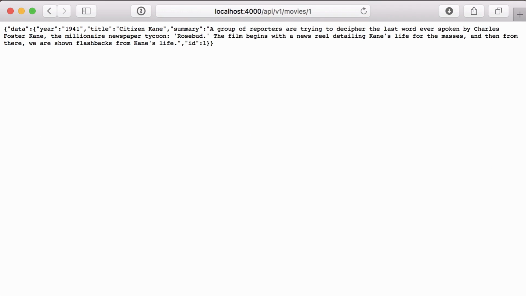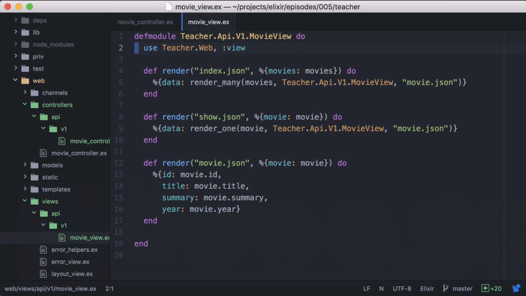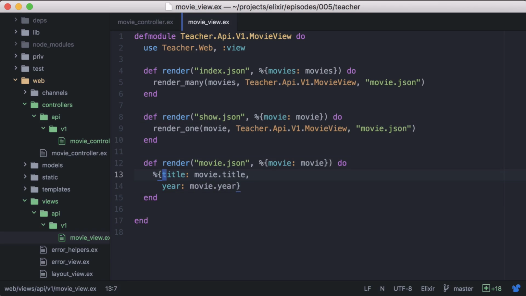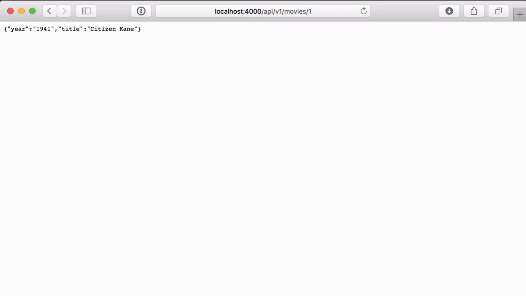This looks good, but let's make a few updates to our API. We'll start by removing the leading data key from both index.json and show.json. Now let's update the attributes we want to expose. In the render("movie.json") function, let's remove the id and the summary. Hitting the endpoint again, you can see we're only returning the attributes we specified, and there's no data name in our JSON.